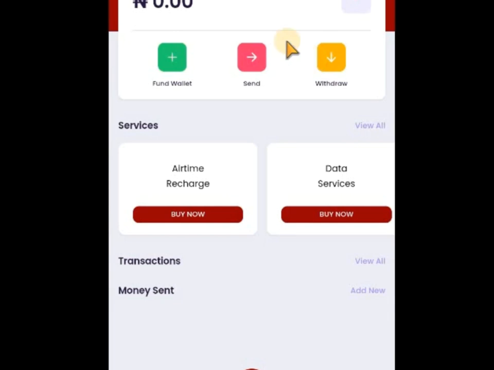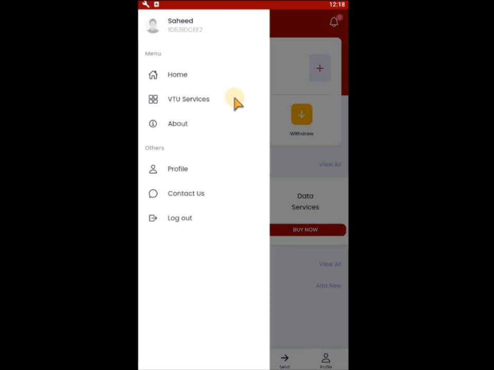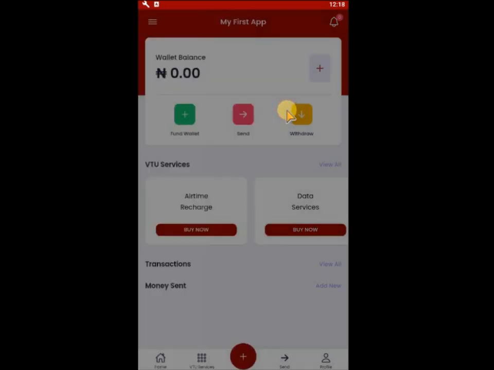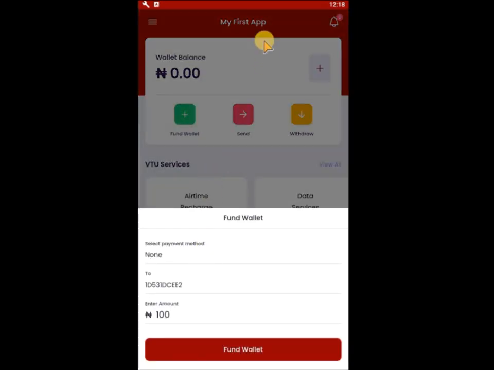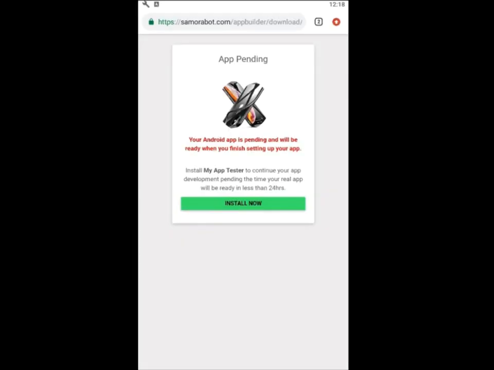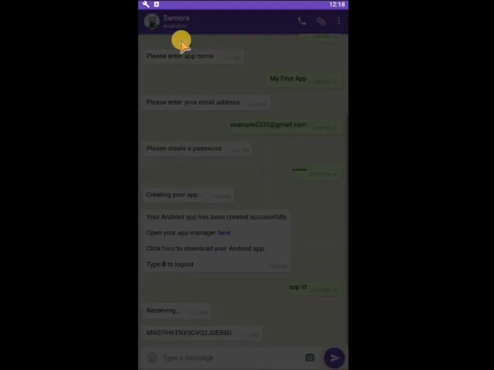Once I save it, go to this place. Let me refresh and click here. You can see VTU services. So what I'm doing is reflecting immediately. Let me fund my wallet. You remember that on this place, let me show you something which I've already forgotten.